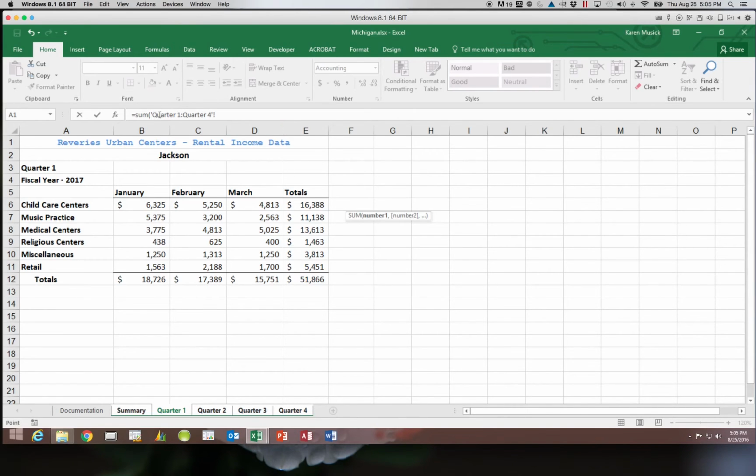Notice it created a group of worksheets. Then I am going to click on one cell, the cell that I want added on each of those worksheets, which is E6. And I'm going to close the parentheses and then hit the enter key.